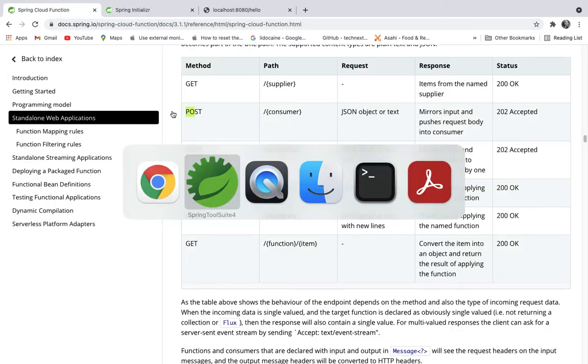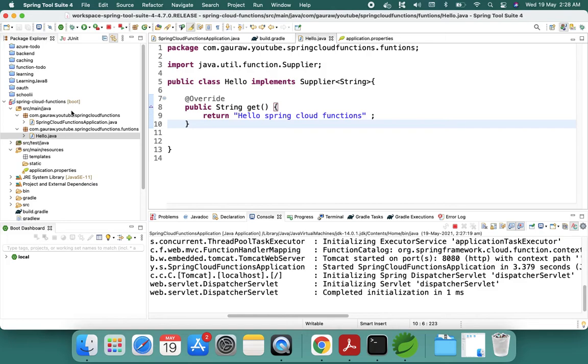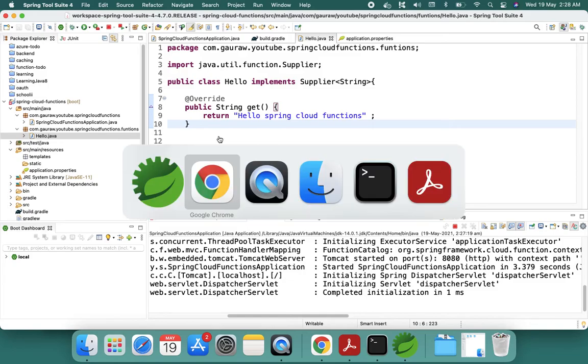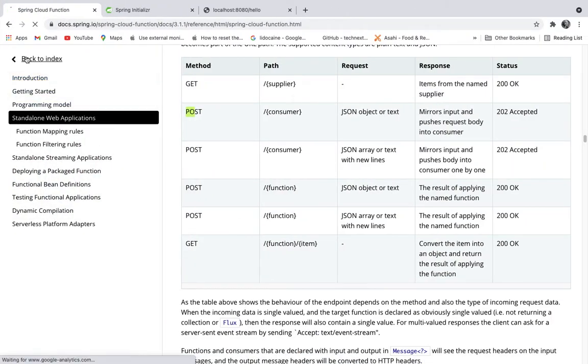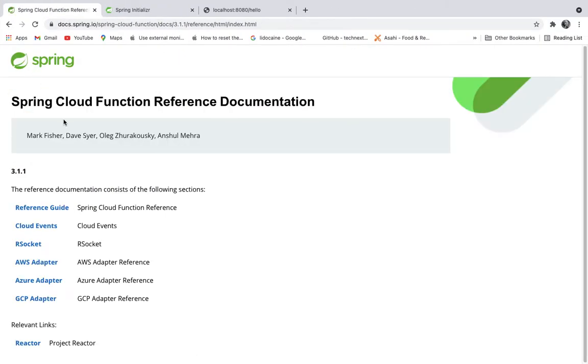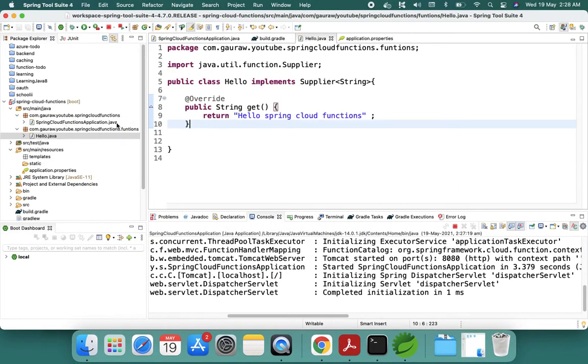And similarly, let's say now you want to deploy this code into Azure, or into AWS Lambdas, right? You just have to add the dependencies for AWS Lambda or the Spring Cloud Functions, and you don't have to change a single thing in the code, and your functions will be ready.